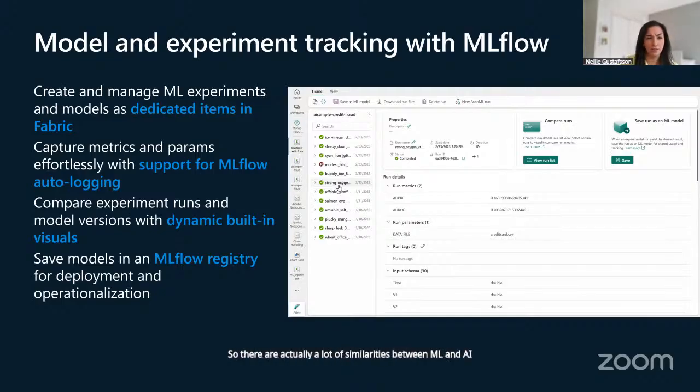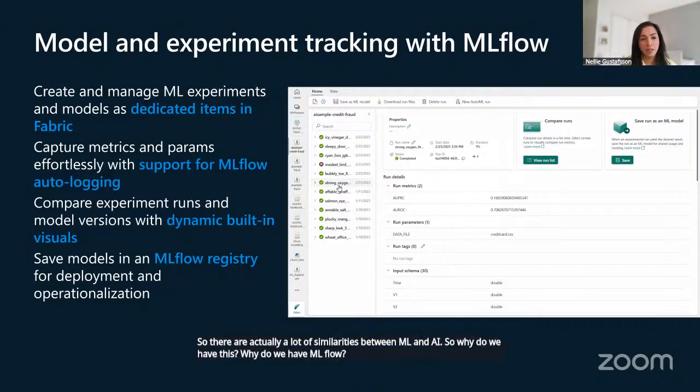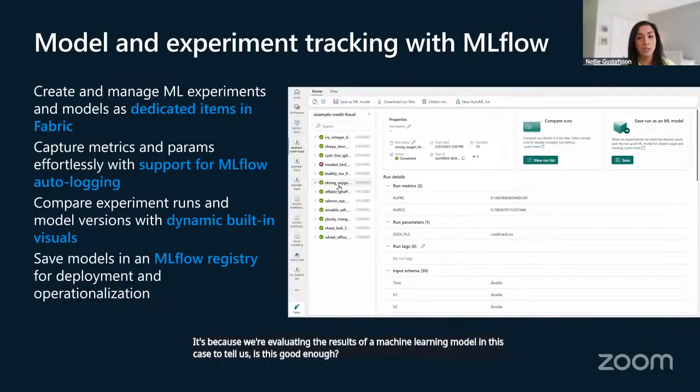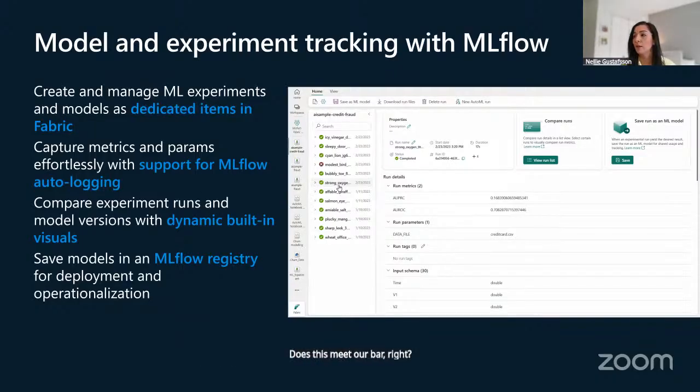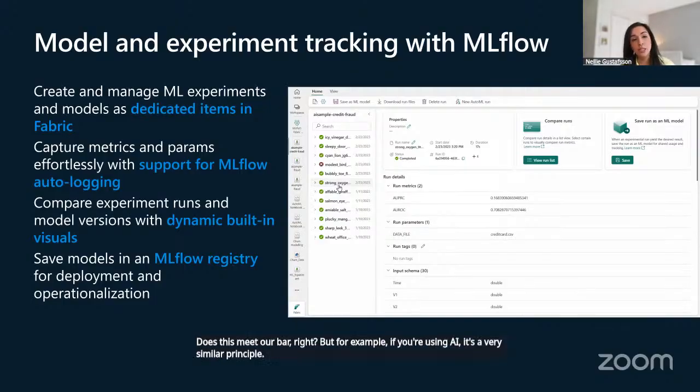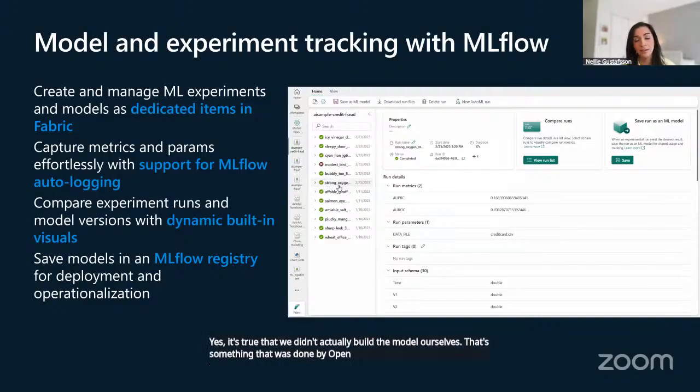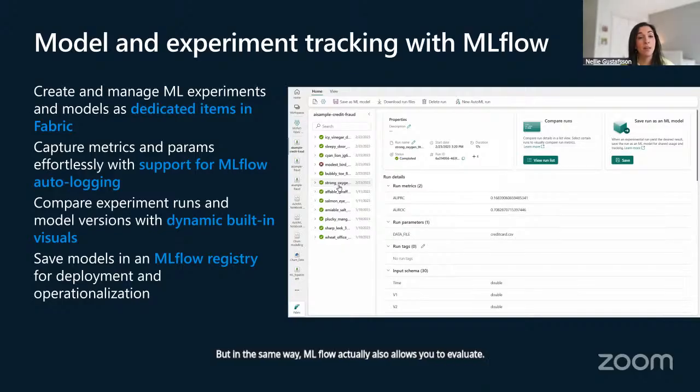So why do we have MLflow? It's because we're evaluating the results of a machine learning model, to tell us: is this good enough? Does this meet our bar? If you're using AI, it's a very similar principle. If you're using a Gen AI model, like a GPT model, it's true that we didn't build the model ourselves. That was done by OpenAI or Azure OpenAI. But in the same way, MLflow also allows you to evaluate the outcome from LLMs.